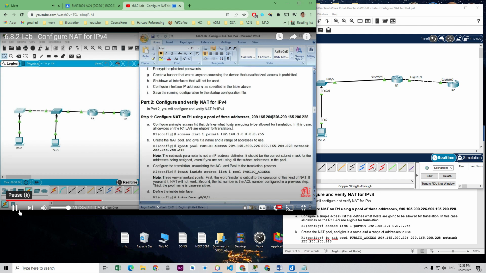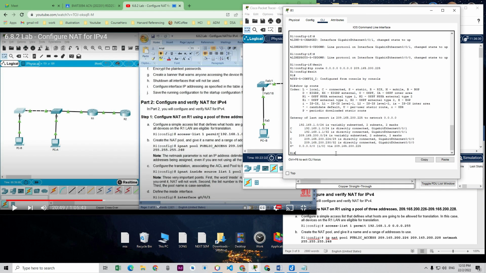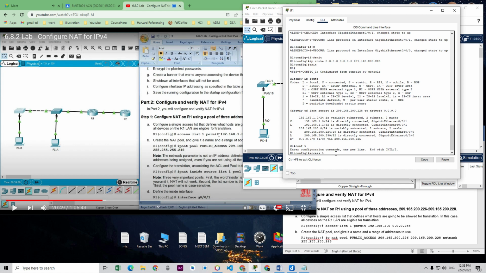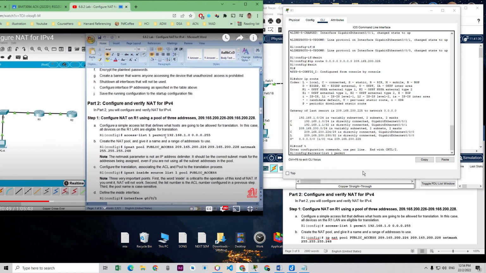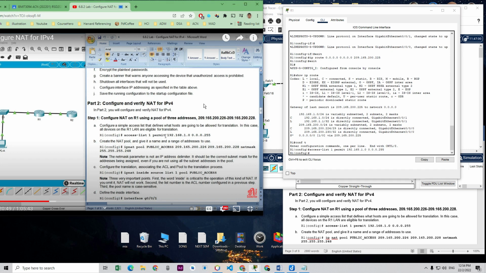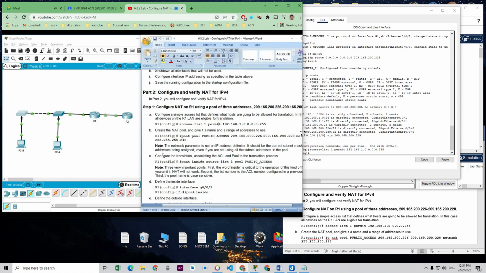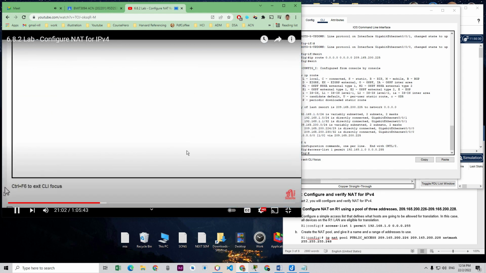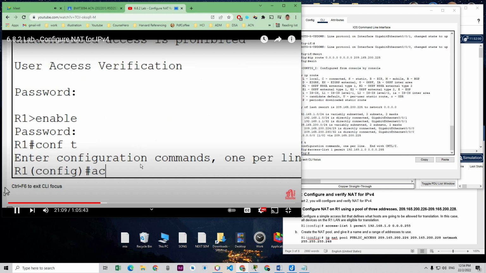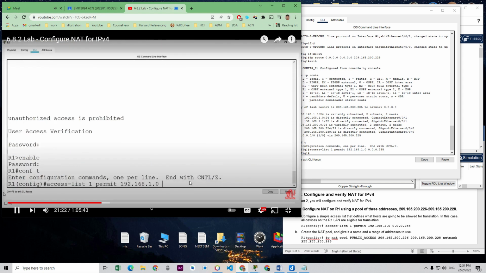Now configure a simple access list that defines what hosts are going to be allowed for translation. In this case, all devices on the R1 LAN are eligible for translation. So we are going to create a standard access list, permit 192.168.1.0, then its wildcard mask. We will create this access list in router R1. Password cisco, enable password class, conf T, and here we will create access list 1, and we are going to permit this network 192.168.1.0, and we have to specify its wildcard mask 0.0.0.255.